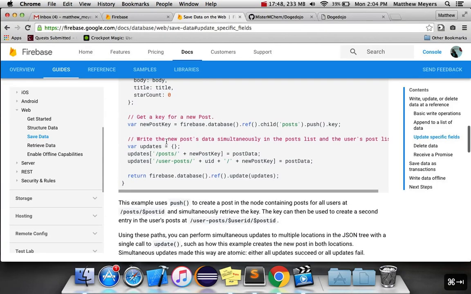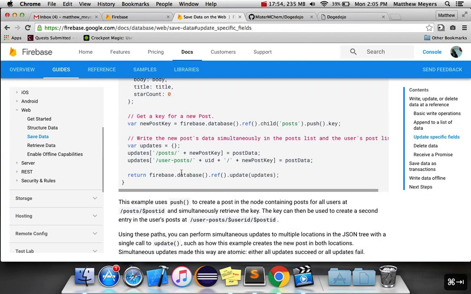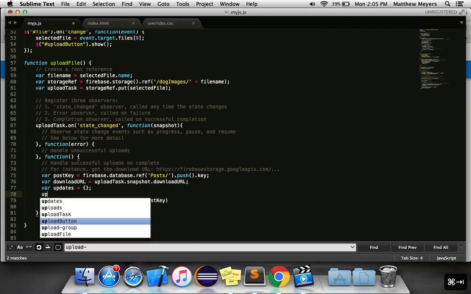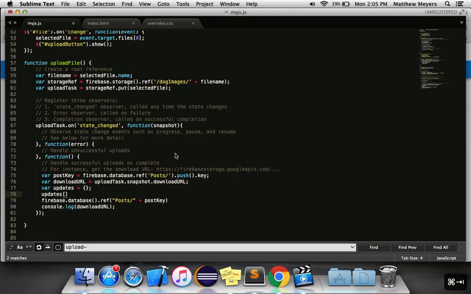Oh, we kind of have to do it this way. So we say variable updates is a blank object. Updates at, how are they doing this? Oh, the new post key. Updates at posts plus postKey is equal to the data we want to send.